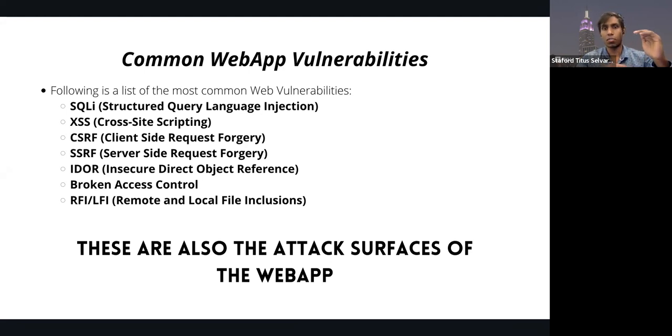They have lists for web applications, and they have lists for mobile applications, and they have lists for even network vulnerabilities. So from their list, I've just taken a few out. SQL injection is essentially just structured query language injection, and it's always been on the top. For almost 10-11 years, it's always been on the top 10 list. And then there's cross-site scripting and CSRF, SSRF, and IDOR, broken access control.